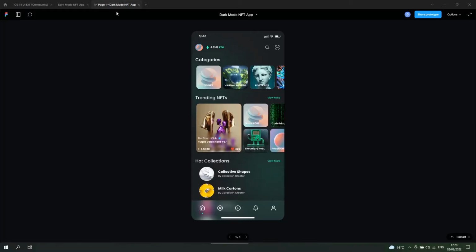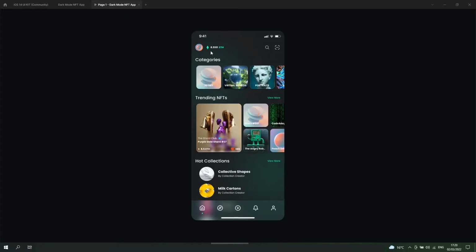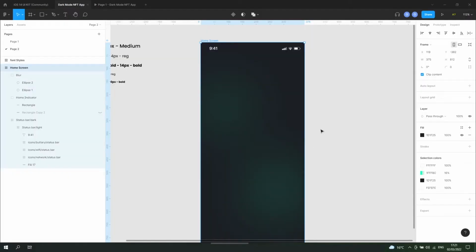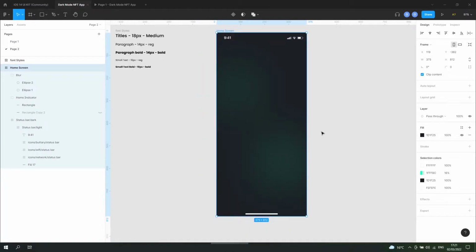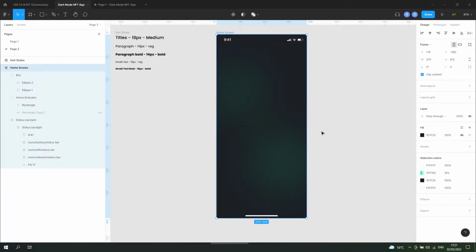Let me just remind you what we're looking for. So we can start making this top bar up here. So we've got a profile picture, we've got a balance of Ethereum here, a search bar, and a scan icon. So we come back, and what we want to do is basically we want to keep everything, we're going to use a lot of auto layout in here to keep everything consistent.